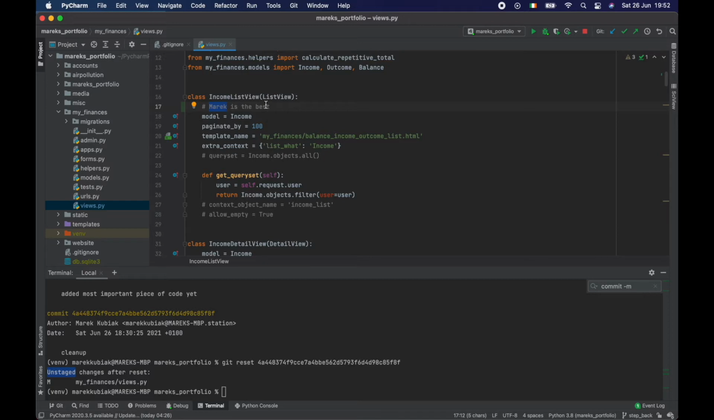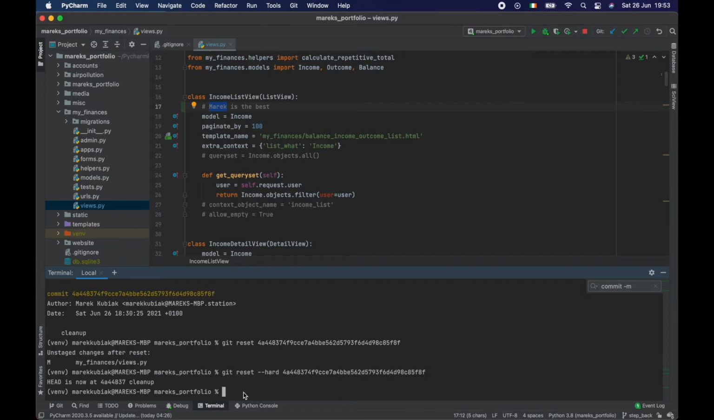So we didn't really reverse our code, but we went back commit-wise, and the code is still there. If you want to get rid of the code and reverse to the stage of your code where you were at this commit, you need to specify git reset --hard, and just be careful, because if you do that, you reverse your code and you're there, and that's it. That's why I created this branch here, because when I do this, boom, head is now at this commit.